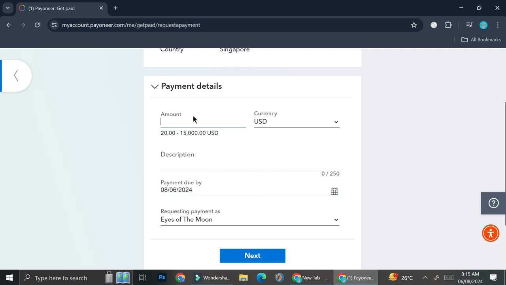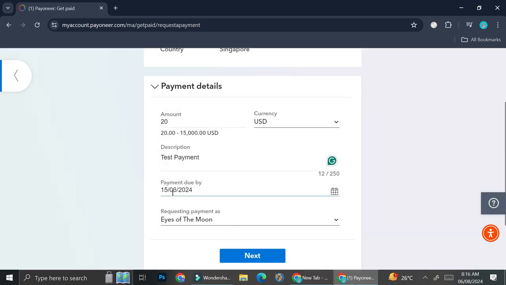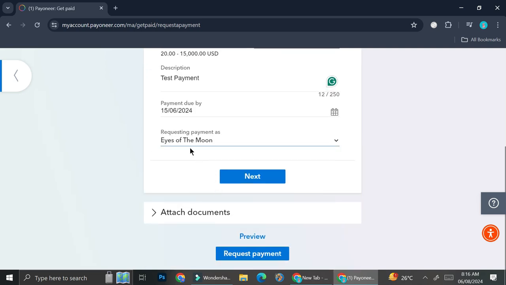Let's say the amount is going to be $20 and the description is just going to say test payment for this one. And you can change the overdue date by clicking on this calendar symbol right here. So let's say you want the overdue to be next week. Just set the date that you want, click on it, and then you have the option to request a payment as your company name or as your individual name. I'm just going to leave my business name as the payment request name, and then I'm going to go ahead and click on next.